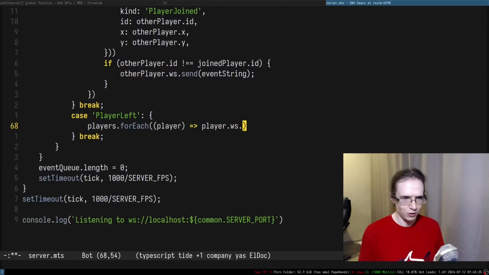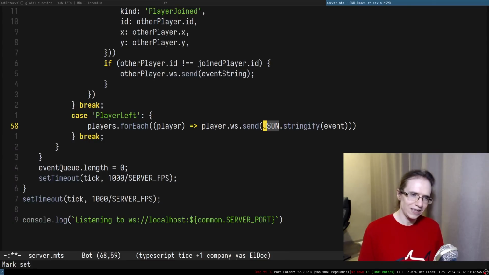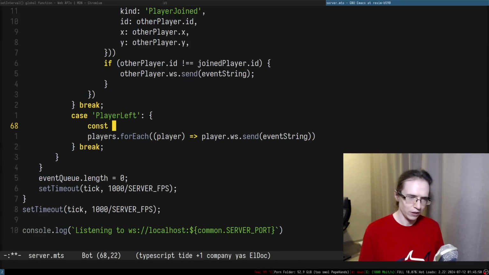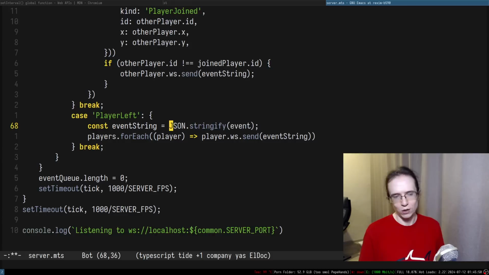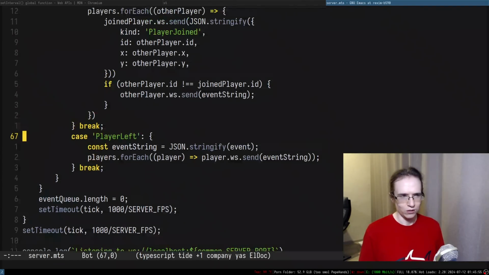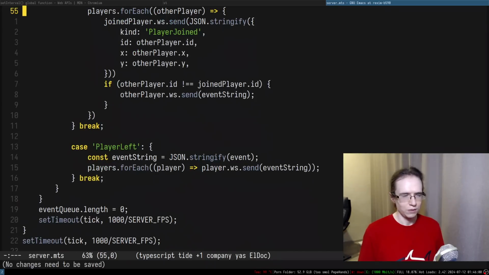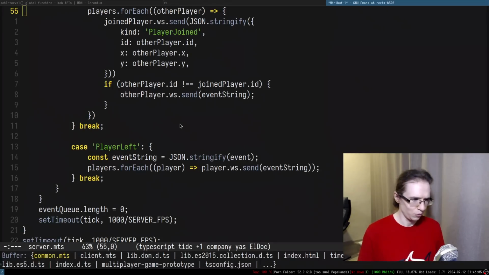So the player has the WS, and we're going to be sending the JSON stringify of the event itself. But we can cache that. We can just cache the event string, because we don't really want to call stringify on each iteration for each player. It's kind of wasteful. So yeah, that's about it. Does it compile? I think it seems to be compiled.